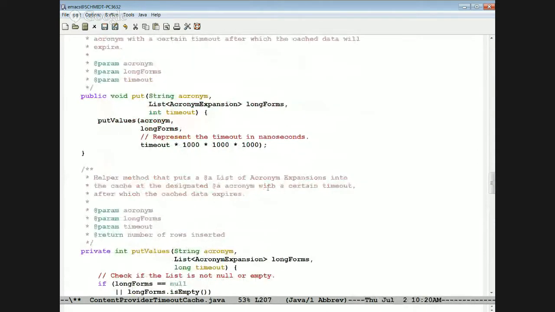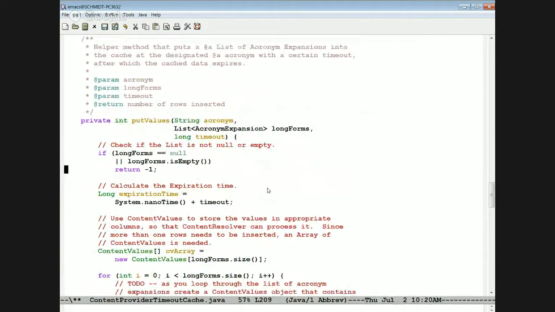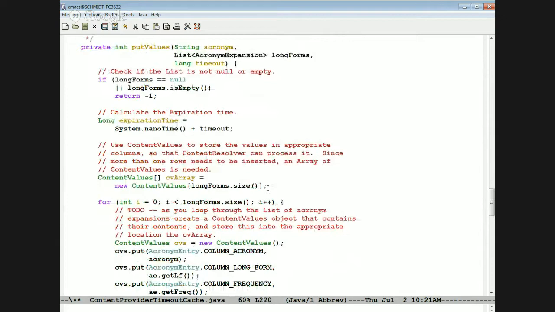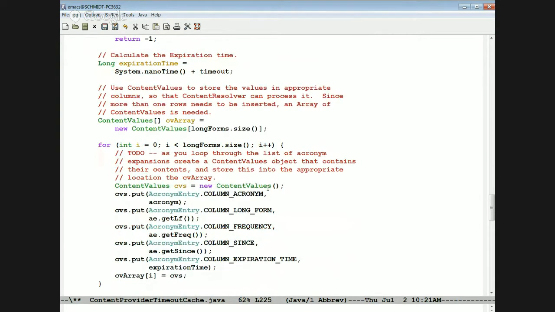Here is the put values method. This is what's called by the put methods. Both of them work the same way. They both call put values. It's the implementation method. If the list is null or empty, then we didn't find anything, so the put isn't going to have anything to do in that case. Otherwise, we figure out when the expiration time is going to be by adding the current time to the timeout period, which in this case was in nanoseconds. And then we create an array of content values, which is as big as we need it to be to hold all the acronym expansions. And then here's what you also had to fill in.